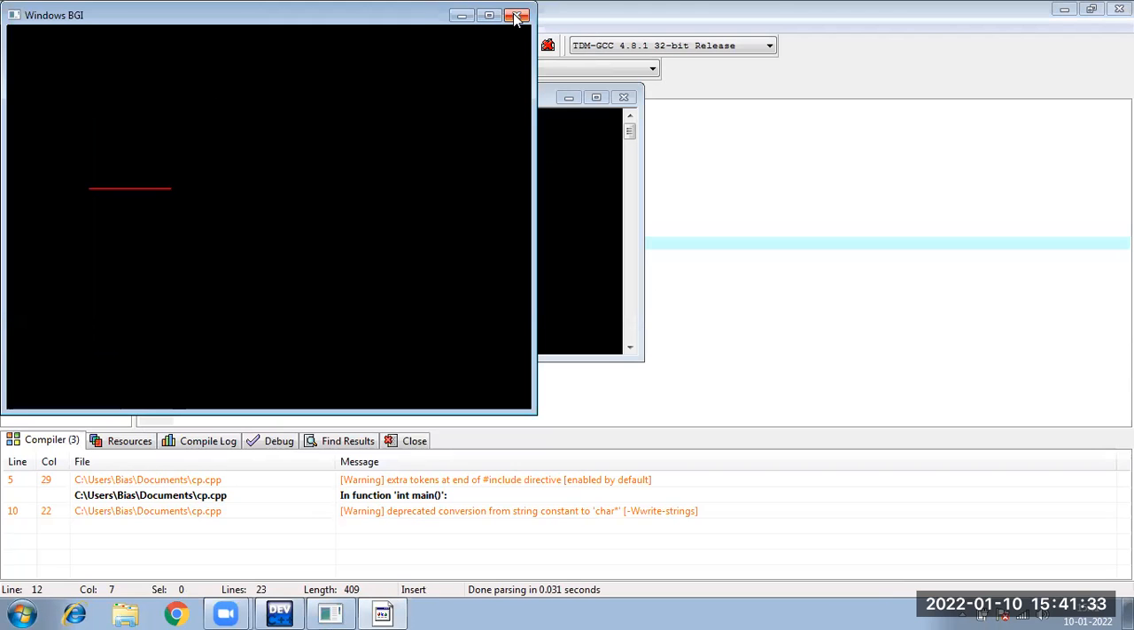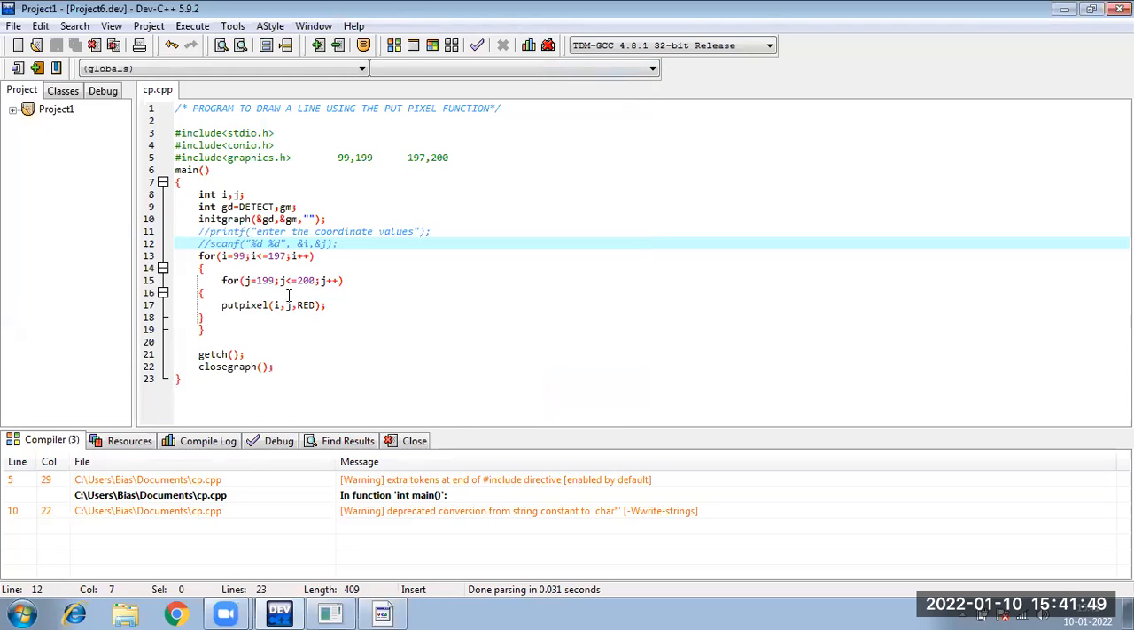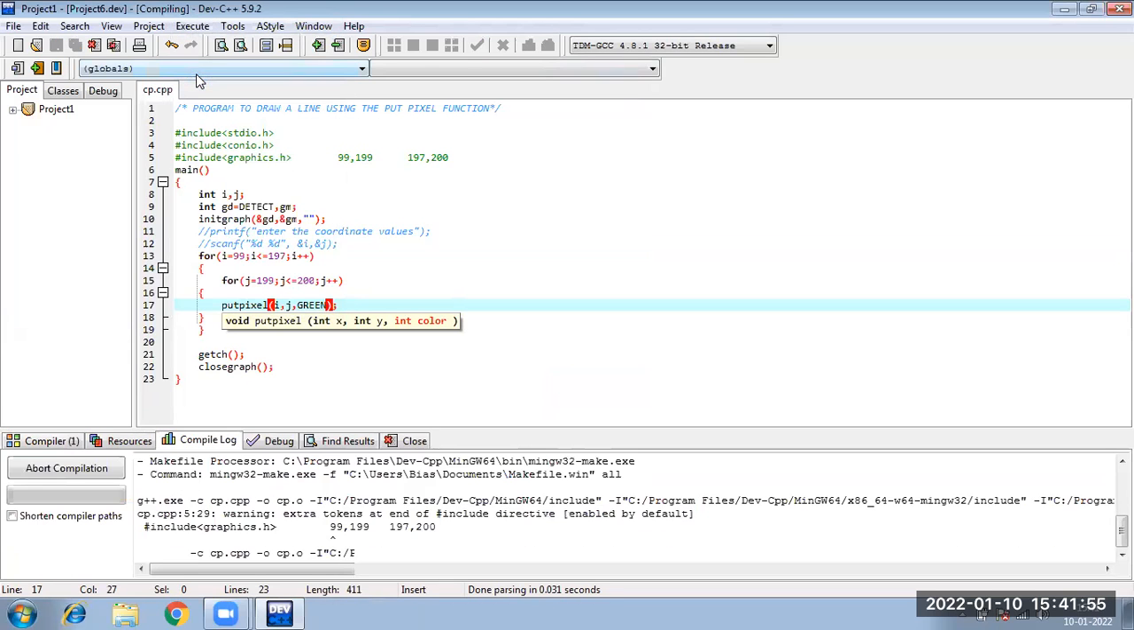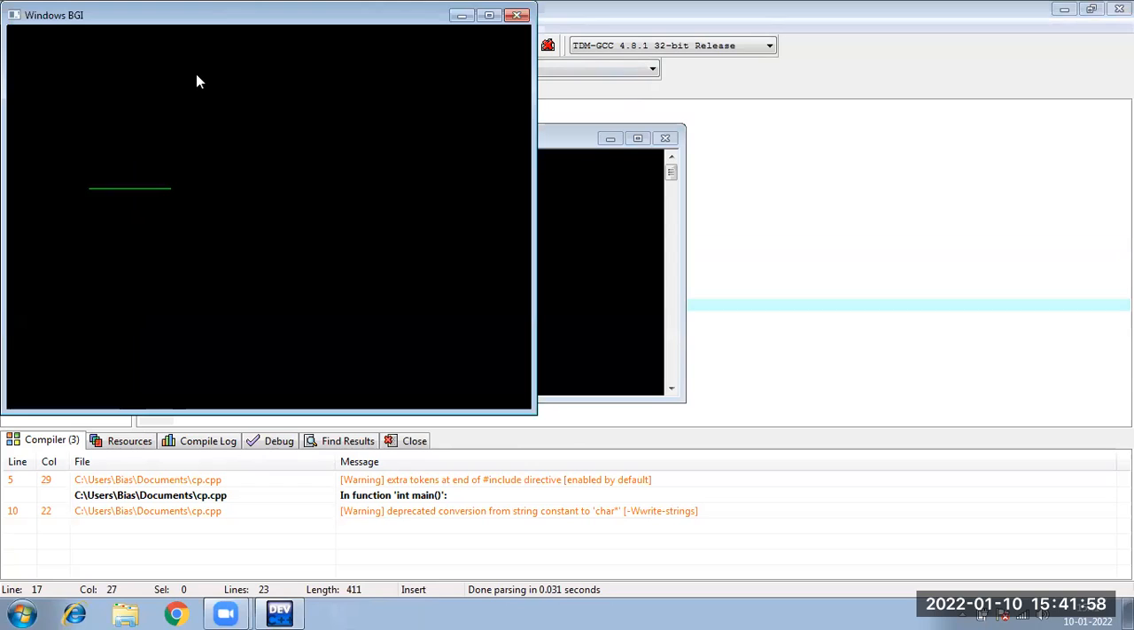So if you notice, all the pixels between this endpoint and this endpoint are highlighted with the color of your choice, and as a result it appears to you that the line has been drawn. Suppose if I specified green, then it will be displayed in green color only. Like this, red, green, yellow, white, any color of your choice you can write.